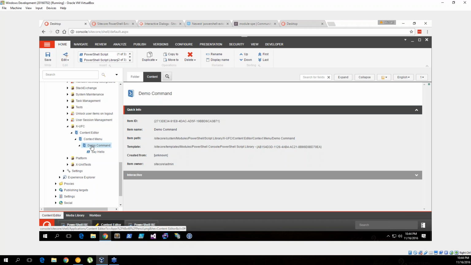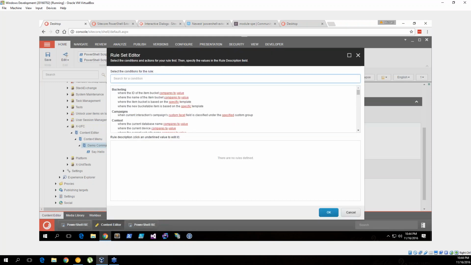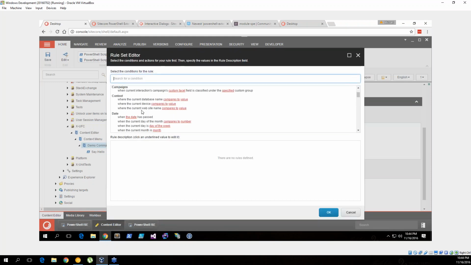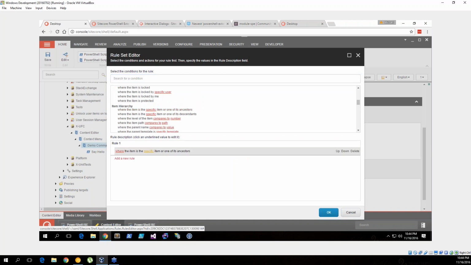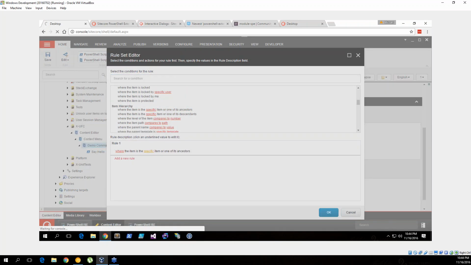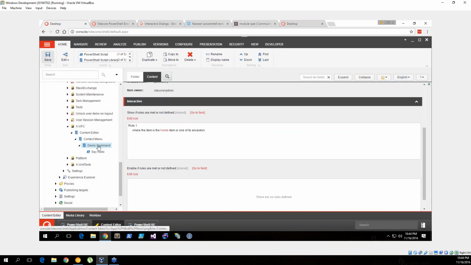And so what I can do is go into this demo command, and I can say under interactive that I only want to show it if it's under the home item, or maybe only on a particular date you want to enable. So there are all these rules that you could come up with that are pretty clever, but of course you don't want it too complex because then you might confuse the users. So let's say where the item is under the home item. So pick home, and then I'm going to save it.